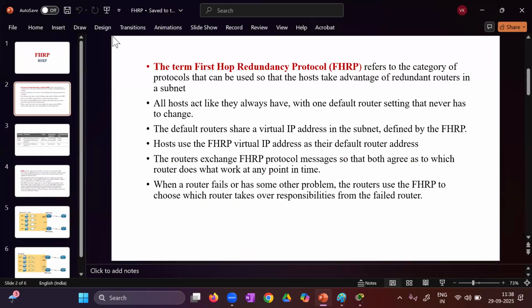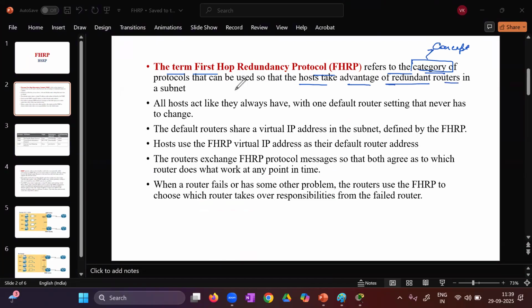So see, what is it? The term FHRP refers to the category, right? This is the category, or we can call it a concept of the protocols that can be used so that hosts take advantage of the redundant routers in a subnet. Now, all hosts act like they always have one default router that never has to change, right? It means the end devices will be having what? The default gateway information, and that we call what?